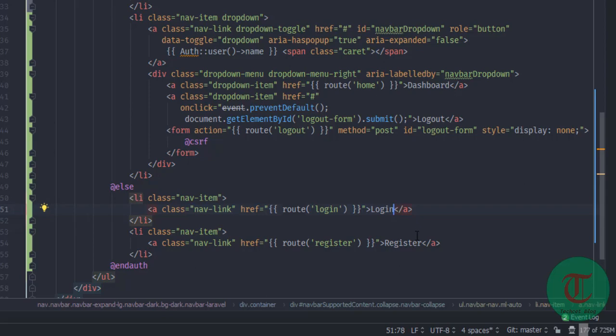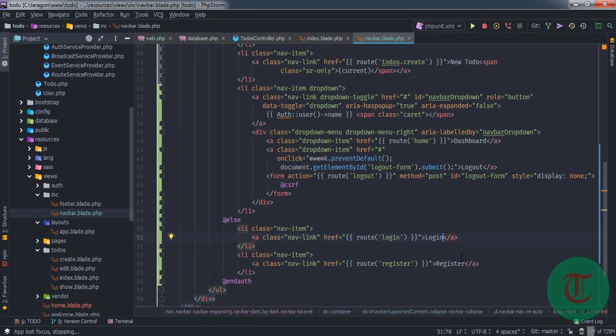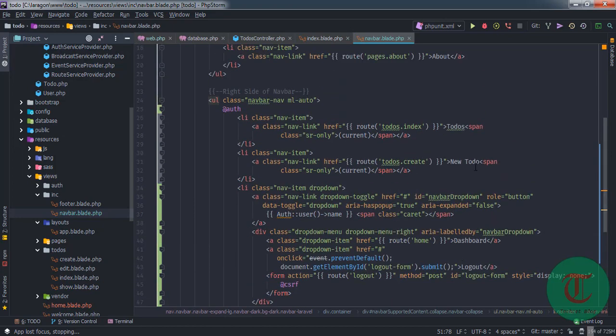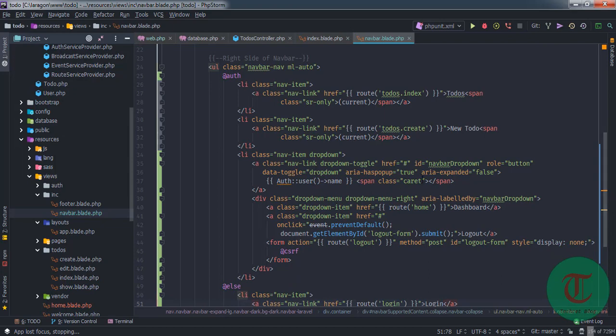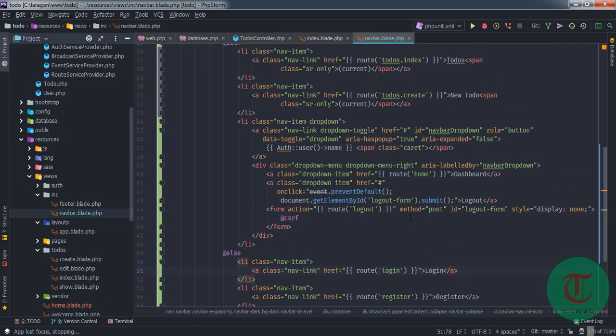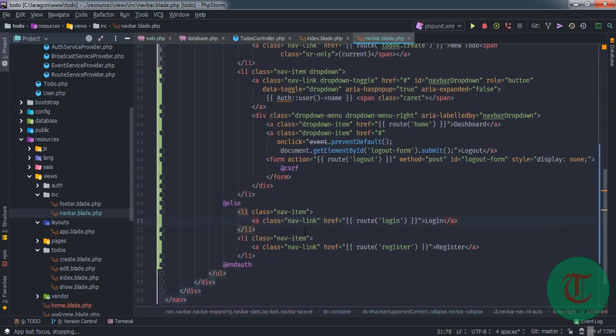The auth directive is used to check if a user is authenticated. Inside the auth directive, we have To-dos and Create To-do, as well as a dropdown that has a dashboard link and a logout link. The logout link is submitting a hidden form because logout uses the POST method. Inside the else directive we have login and register links.